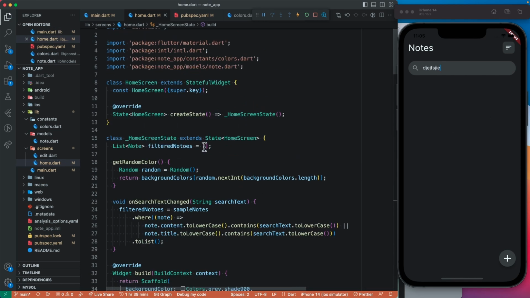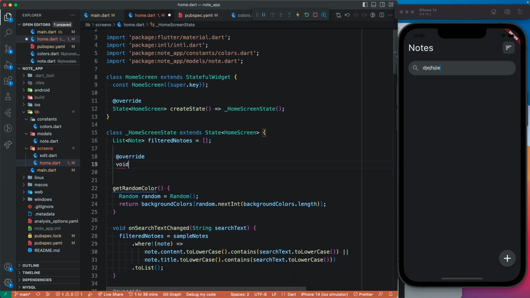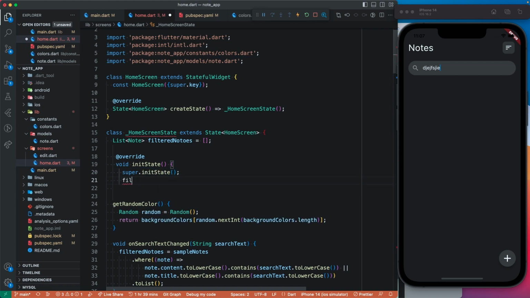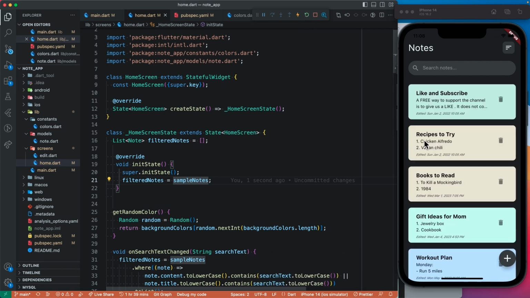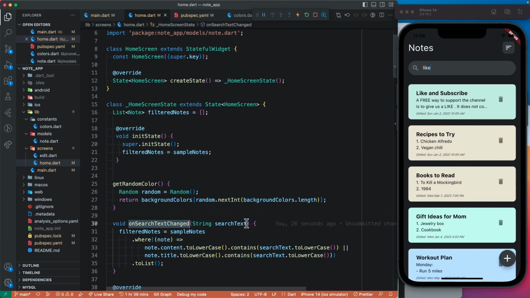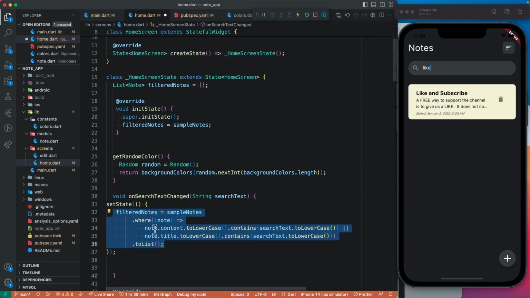This is expected since the filtered note list was initialized to an empty list. To fix that, we'll override the initState method and set the filtered note list to the sample notes. Now if we restart the app, we have our notes back. And finally, to update the list while the user is typing, we need to come back to the function and use the setState method.